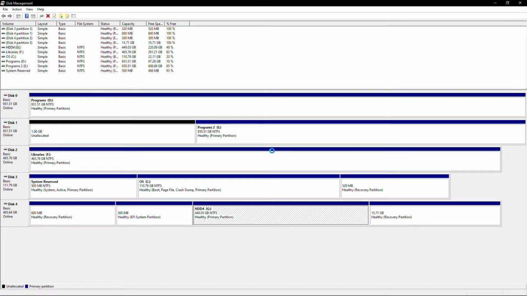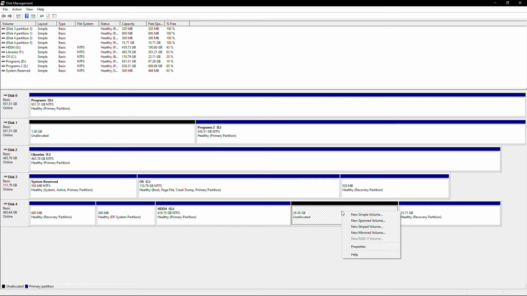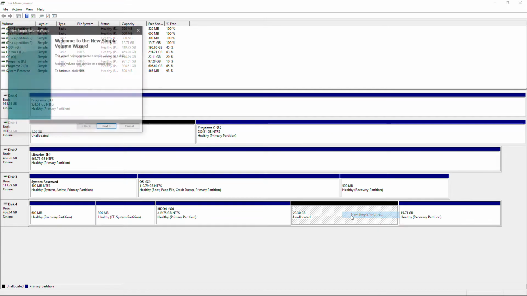Going to hit Shrink, give Windows a little bit of time to sort it out, depending on how fast your system is. As you can see now, we've got this partition here that is unallocated, 29.3 gigs, essentially the 30 gigs that we just keyed in before. So what we're going to want to do is right click on that and now we're going to do New Simple Volume.